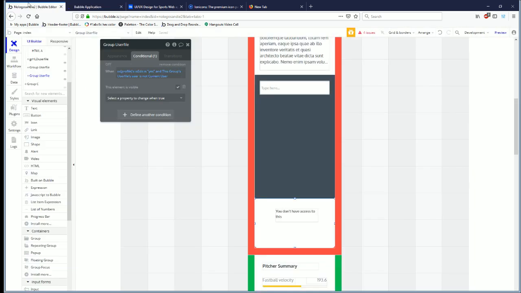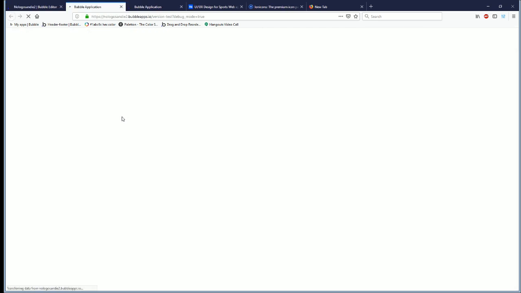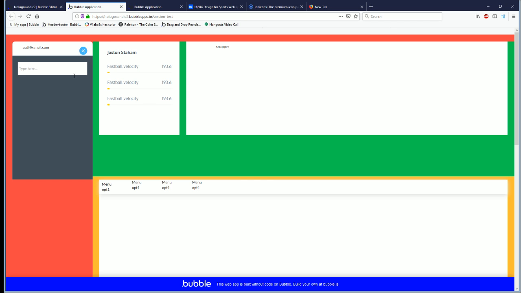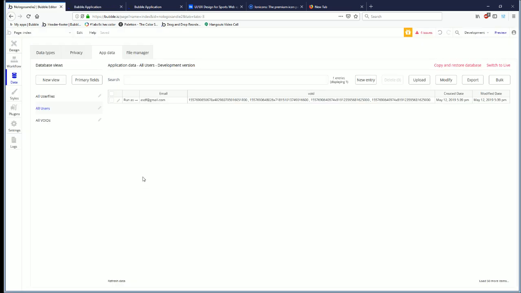Now, if I run it as JSON, if I go to my data tab, all users, and I run it as JSON, I should be able to have access to the edit tab. Okay, so that's just a little bit of data security that you should be setting up on all your websites, but on all your apps, sorry. But now we have access to the edit, and we'll just do that as a last thing.